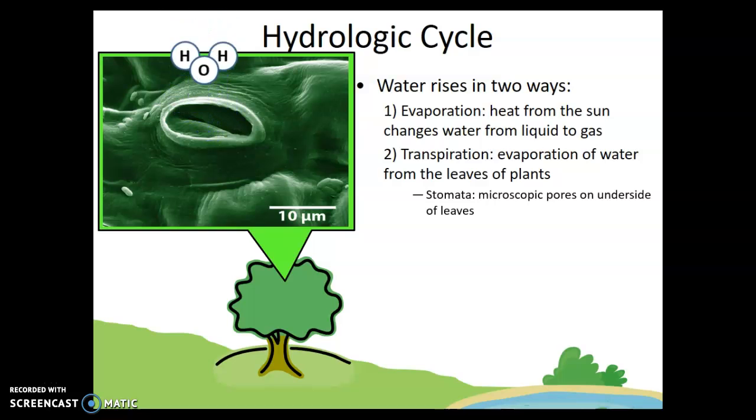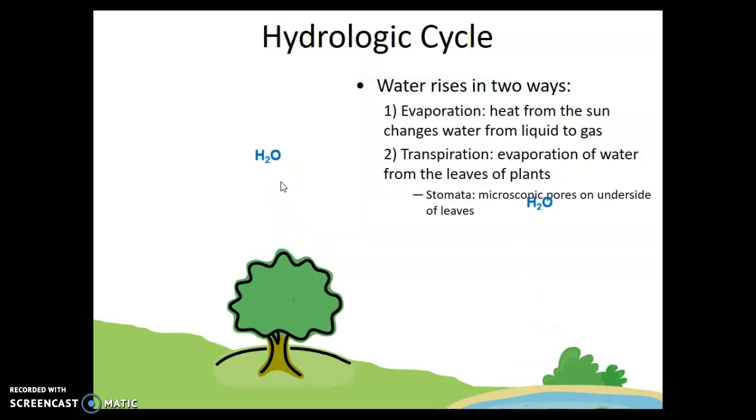And there goes the water from the stomata. Again, this is water, which is H2O. So there's 2 molecules of hydrogen and 1 molecule of oxygen being released from the stomata in the plants. So again, we've got water entering the atmosphere in 2 different ways, through transpiration and evaporation.